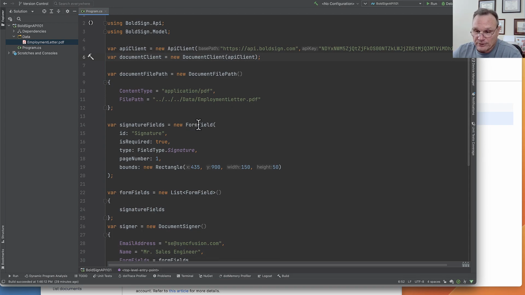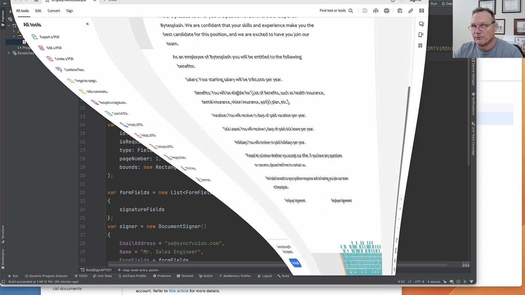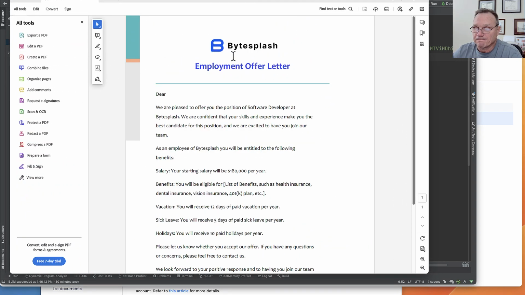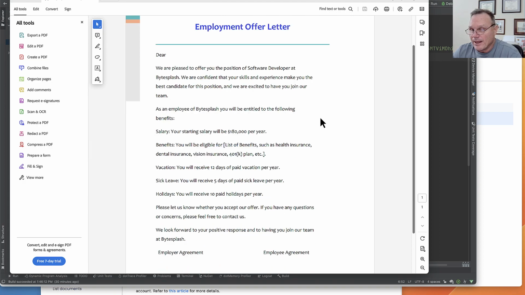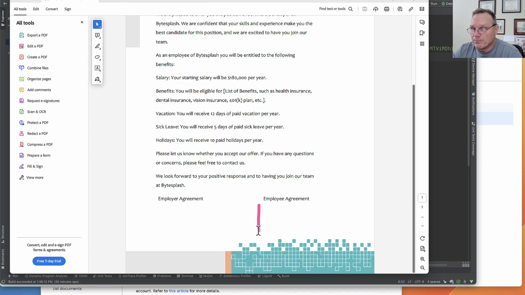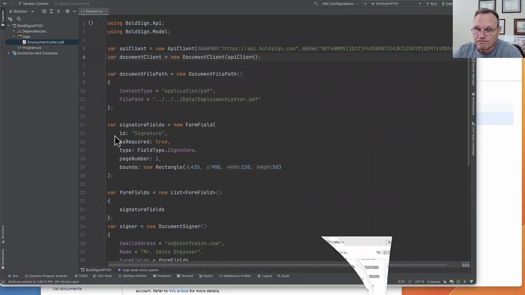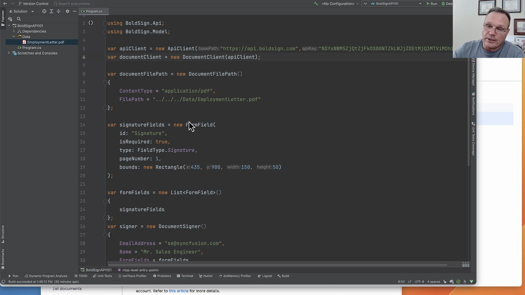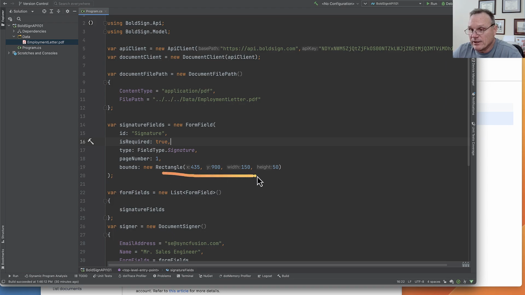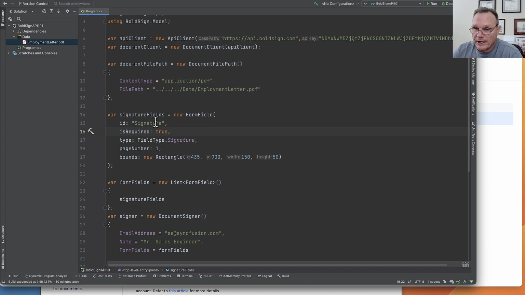Then we're going to add signature fields. Now this file, actually, here's the file. This is what the file looks like that I'm going to be sending. It's an employment offer. And here at the bottom is where I'm going to put the signature field. It goes right there. Okay. And that's what I'm doing here. I'm adding the signature field. It's going to be required. It's a signature type, and it is in this location. That's where it's going to be on the page. So I create the signature fields, and I add them to our form fields collection. So yes, you can have as many fields as you wish on this document.